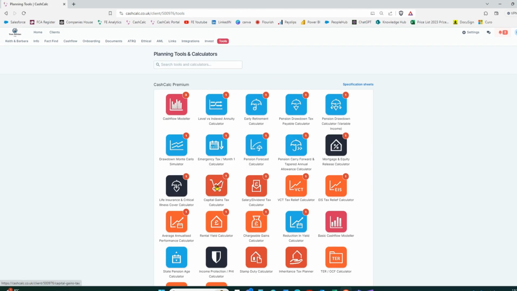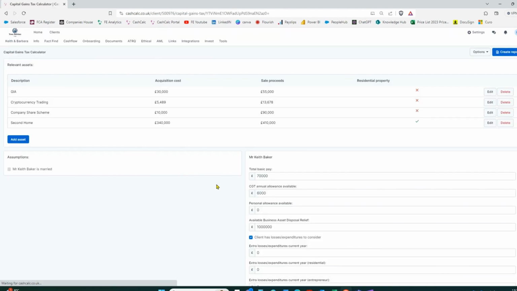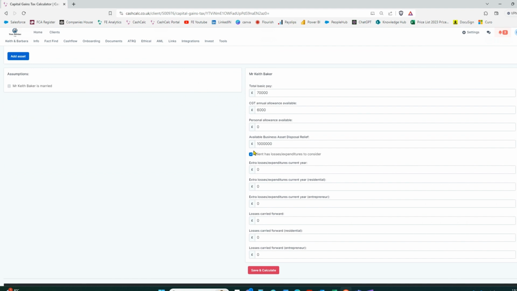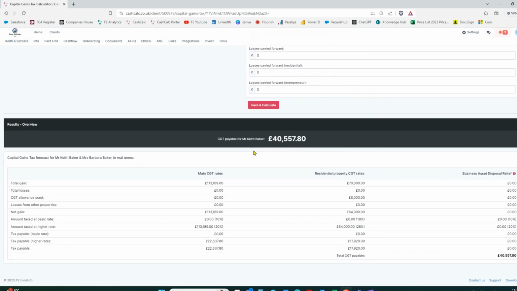The CGT calculator is probably one of the most widely used calculators on the system, and as the name suggests, it's basically a calculator that works out the CGT liability for your client's assets. And it works from top to bottom. At the top, you add in all the assets, some assumptions midway down, and then underneath all of that, it will give you the calculation of the tax and the overall CGT liability.